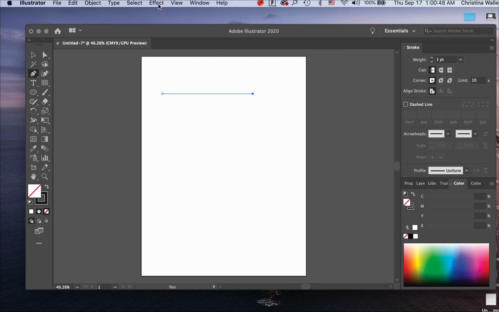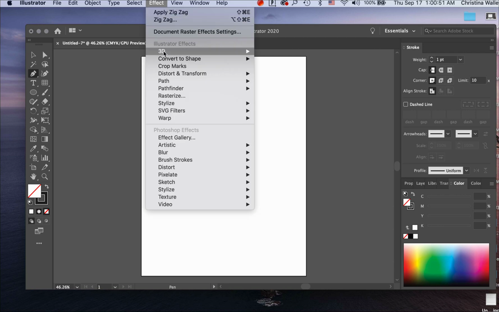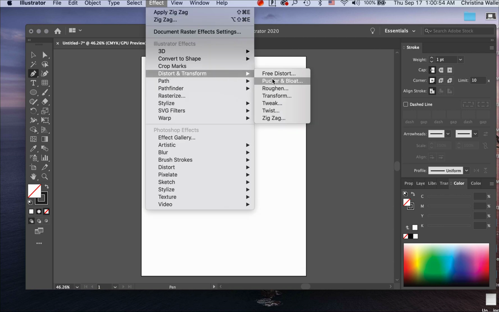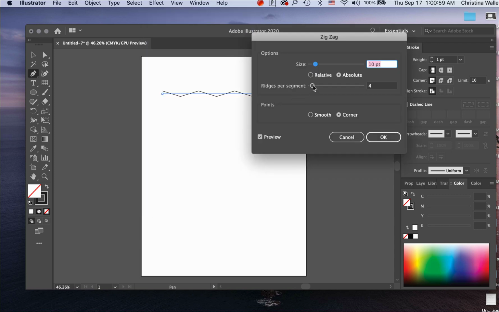Go up to Effect in the main menu bar, go to Distort and Transform, go to Zigzag, and click. We're going to first increase the amount of ridges per segment. These steps do not matter as they are interchangeable. Also, make sure you have the preview button selected so you can see this happening in real time.